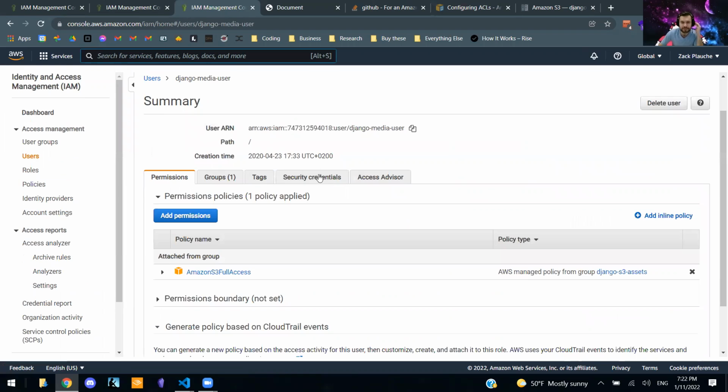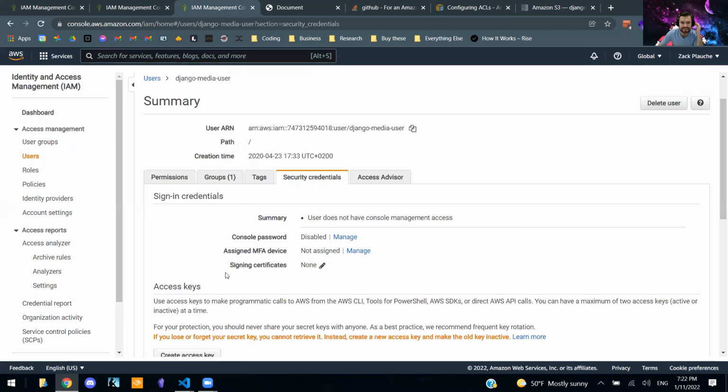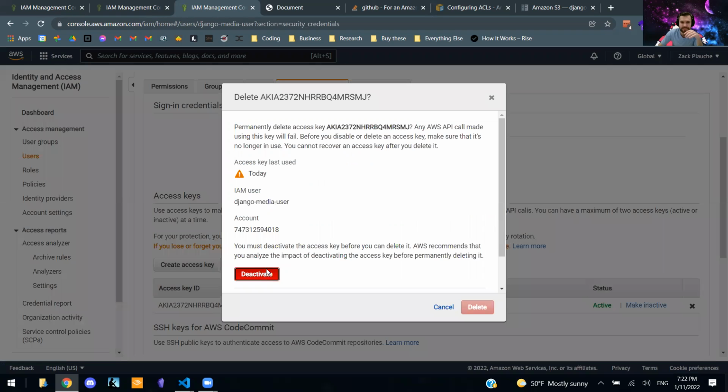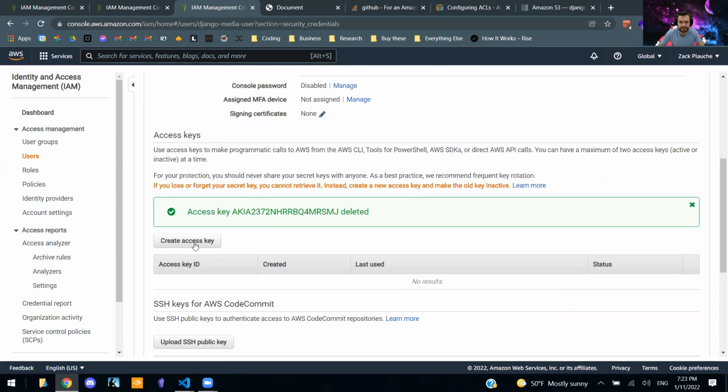I'm going to go to security credentials right here and access keys. I'm just going to go ahead and create a new one. So I'm going to delete this one, deactivate first, and then delete it. So copy this, paste it here, delete, and make a new one.